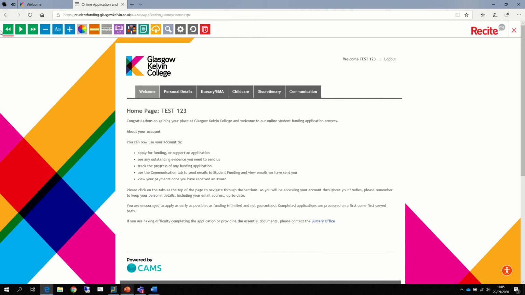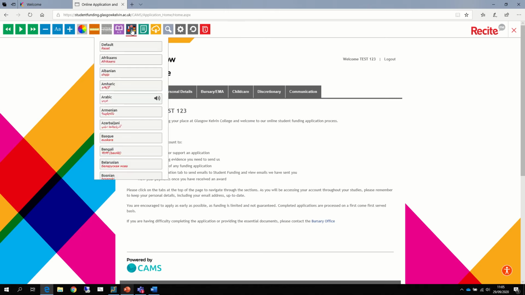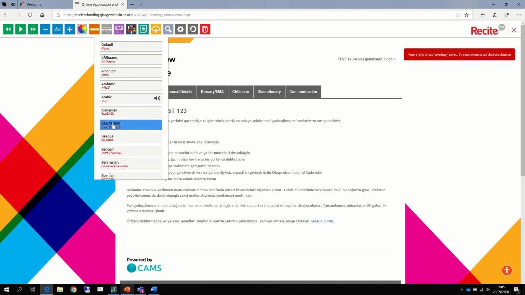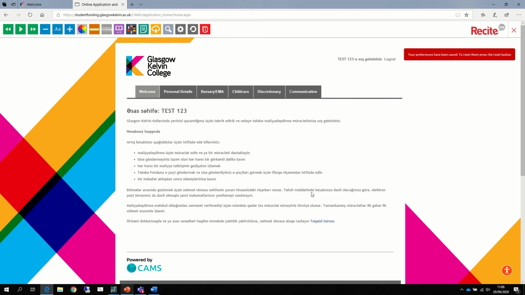The college accessibility tool Recite Me allows you to have text read aloud, to minimise or maximise text to suit your preferences, to change the colour theme, but it also allows you to change the language preference. So for example, if I click the flags, and for the purposes of this I'm going to change it to Azerbaijani. As you can see, the text has now been changed to suit.